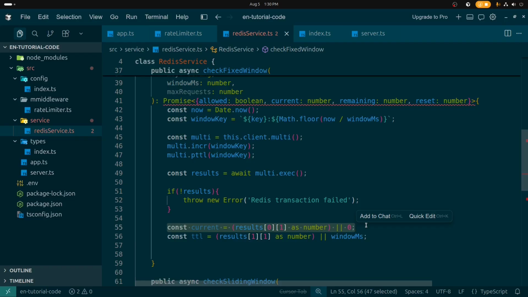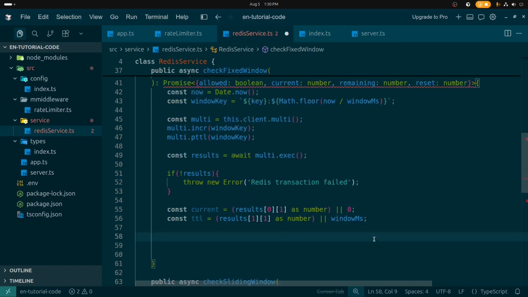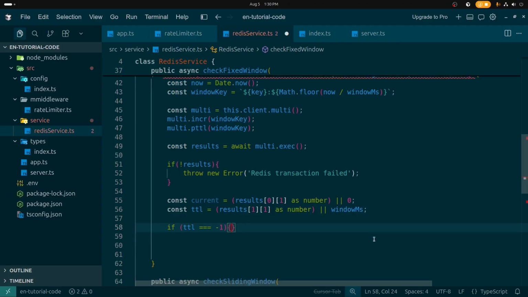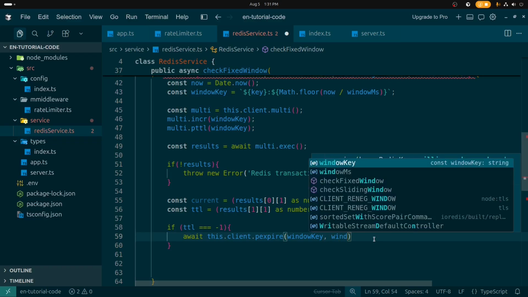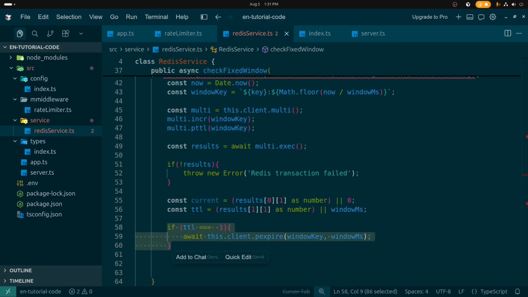Current is the number of requests made in this window. TTL is how many milliseconds remain before the counter resets. Now there is one small but important check. If TTL equals -1, then we'll do like this: await this.client.pexpire(windowKey, windowMs). If the key doesn't already have an expiration time, we set one. Otherwise, this counter would stay in Redis forever, wasting memory.